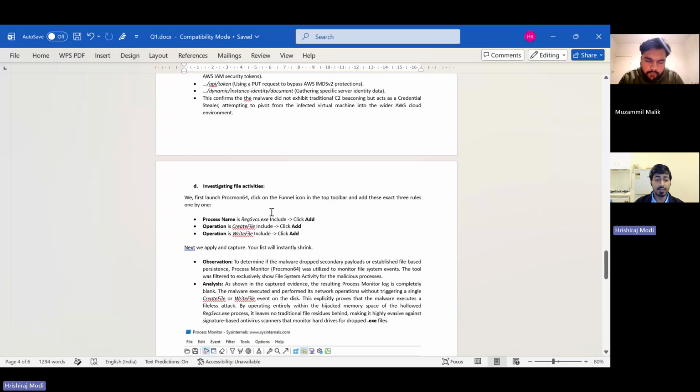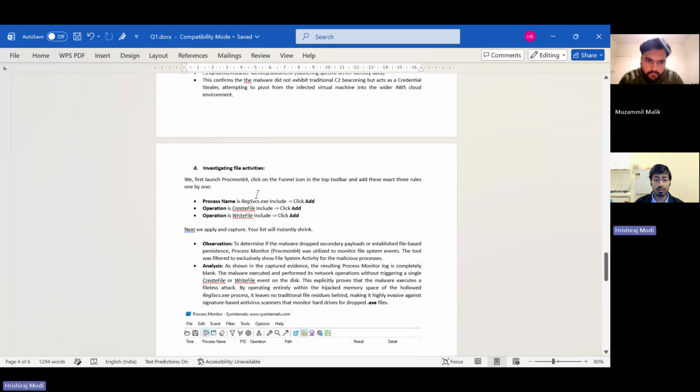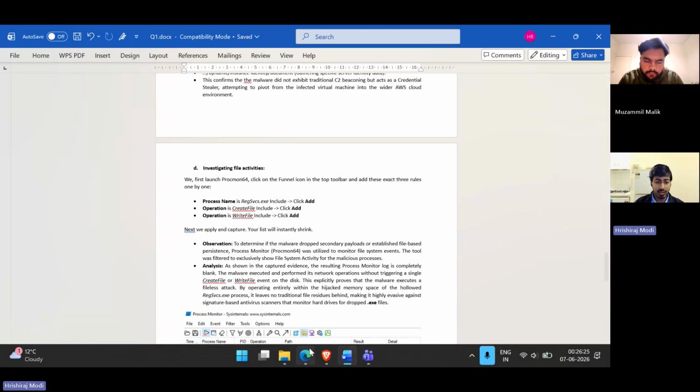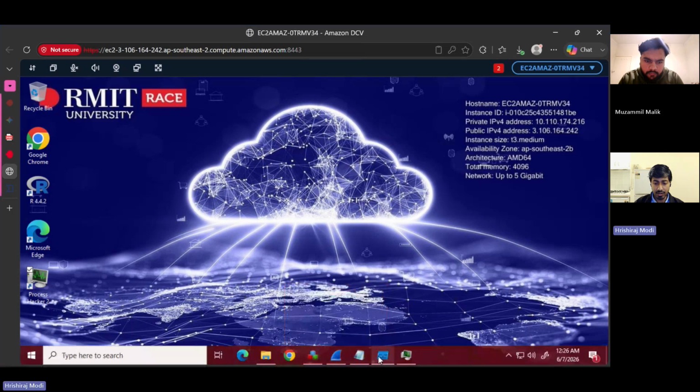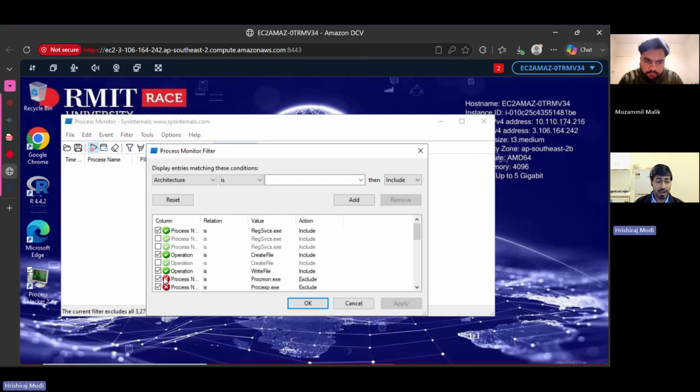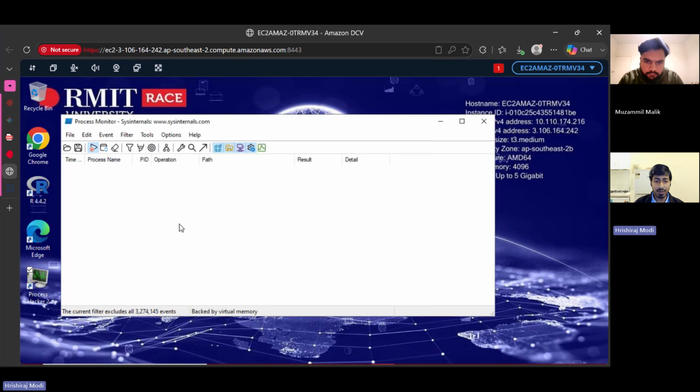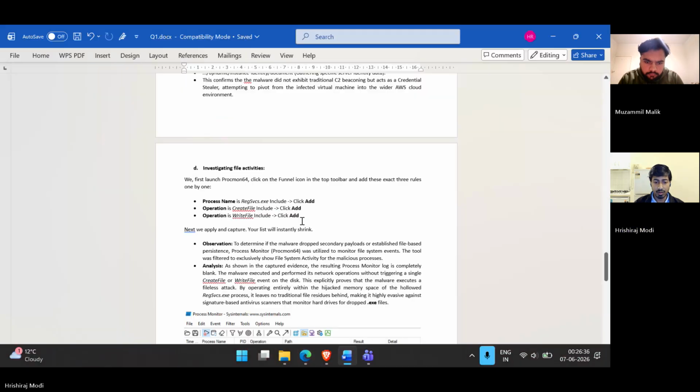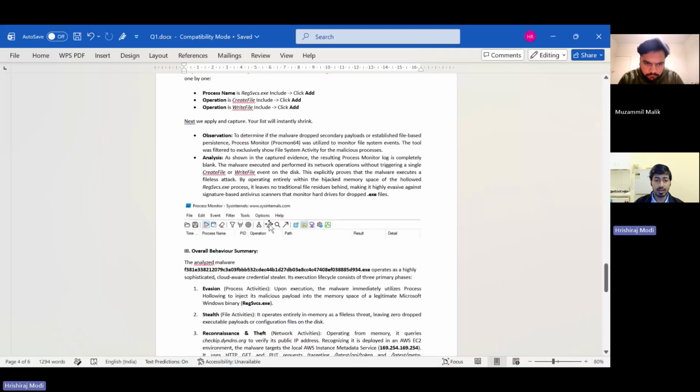Finally, we investigate the file activities by launching Procmon, and we click on the funnel icon in the top toolbar and add exactly 3 rules, which we can see right here. So these rules are added, and we can see that it's plain blank, which further suggests that the malware executed and performed its network operations without triggering any single create file or write file event on the disk.